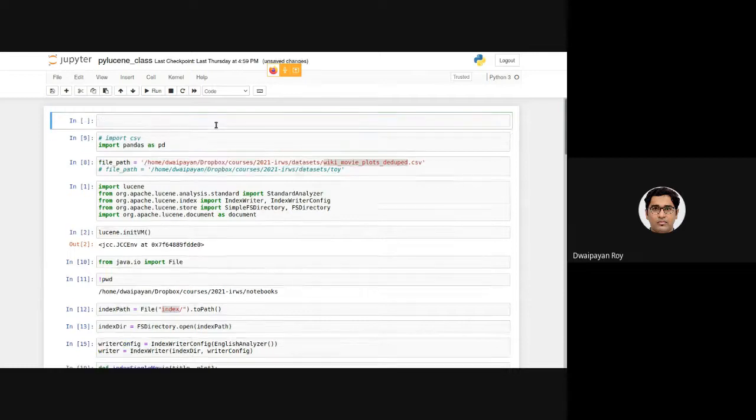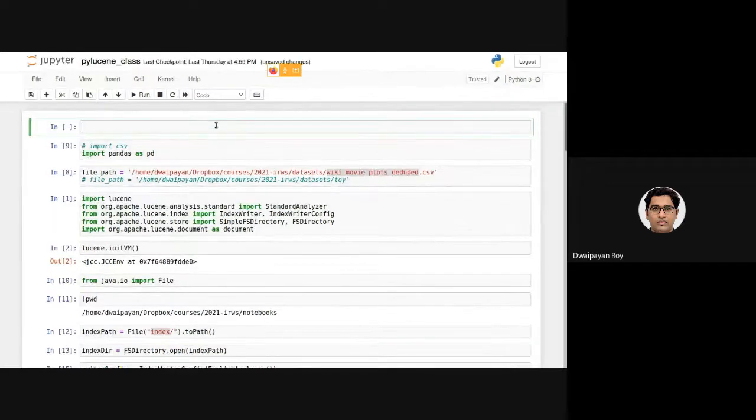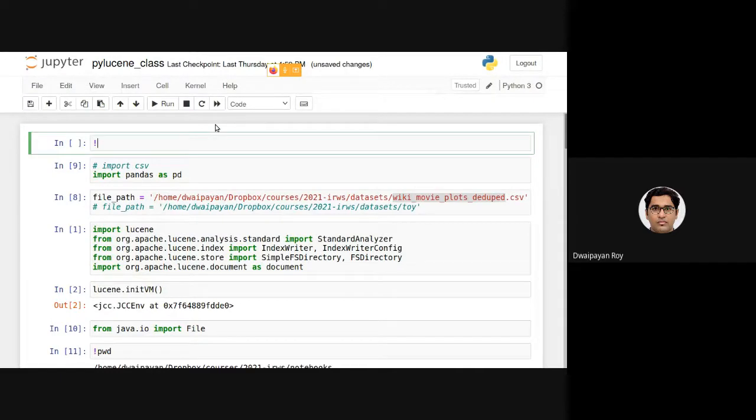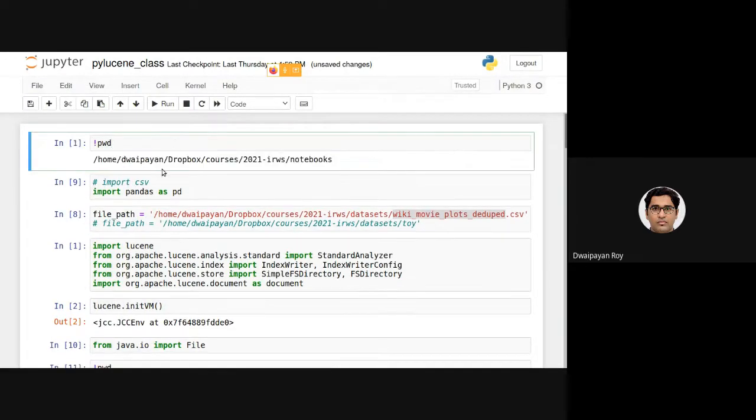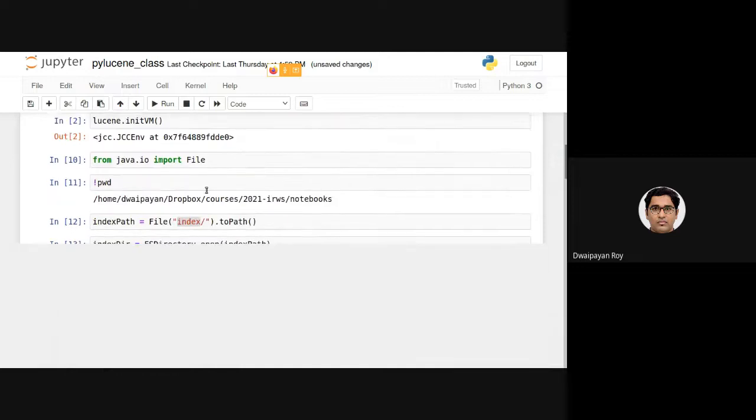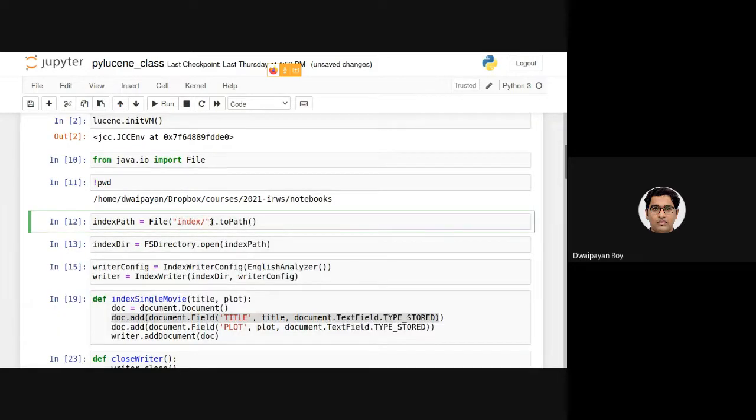If I want to check the path where this file is stored, you can just perform exclamation pwd. It will give you the path where this file is stored. This is the path. Now, let's go to this path. Home, my name. Basically, this is my home directory. Then Dropbox and courses, then 2021 IRWS, and then notebooks. Inside that, this file is residing by Lucene underscore class .ipynb, and inside that I have created this index.